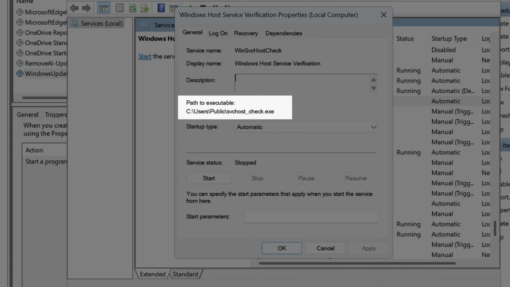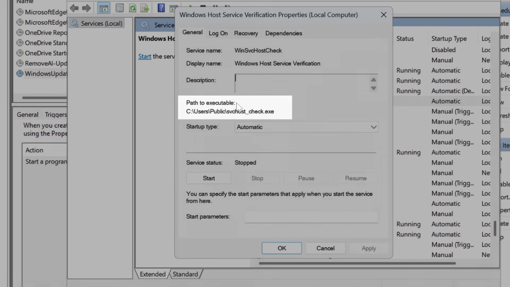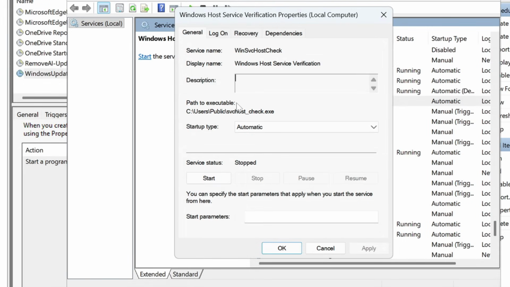Now the legitimate Windows services run out of C Windows System32 location or C Program Files. But if you see a service launching an executable from C Users, your name, AppData, or C drive in the temp location or even in the SVC host, then it's really suspicious. Malware often disguises itself under names like Windows Health Update Service to blend in with legitimate system tasks.